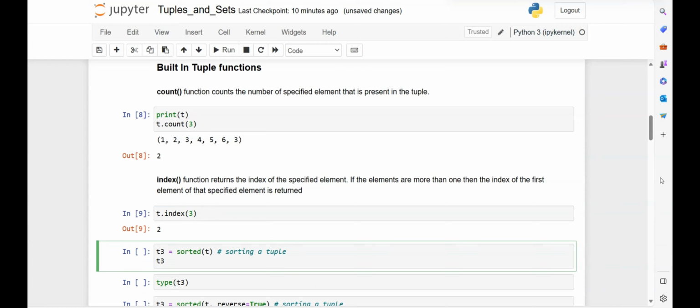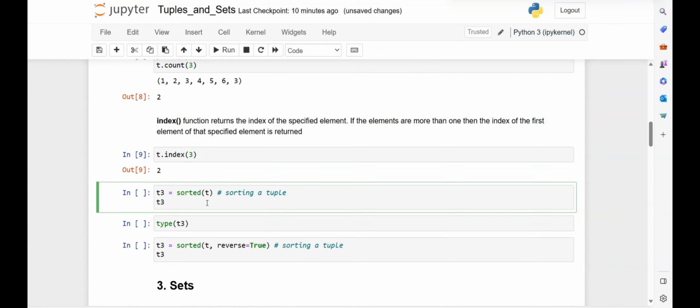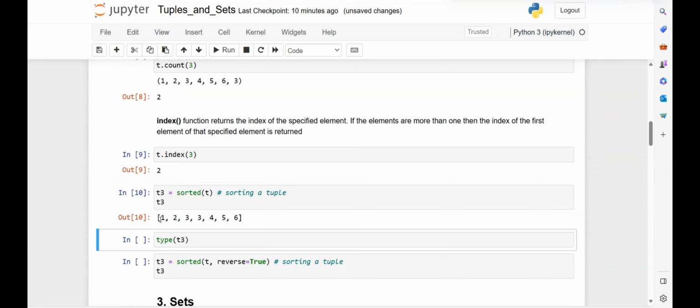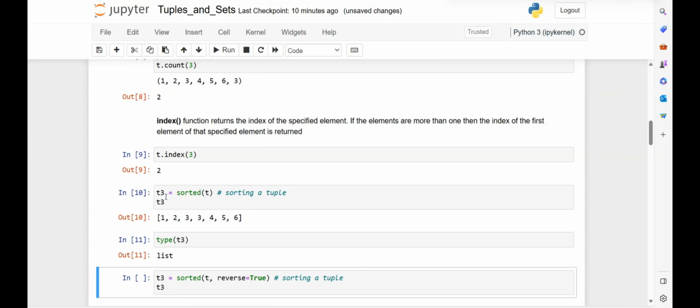Then sorted is the method. You can sort the elements of a tuple. So t3 is equal to sorted of t. So all the elements are sorted. So this is increasing order. You can check the type of t3. So it's a tuple, sorry, it's a list. Okay, it is giving the result as a list.